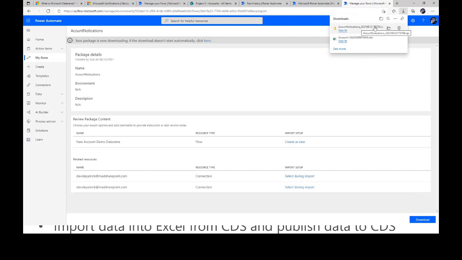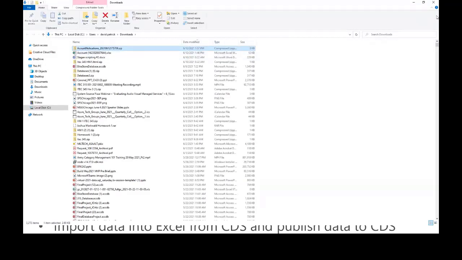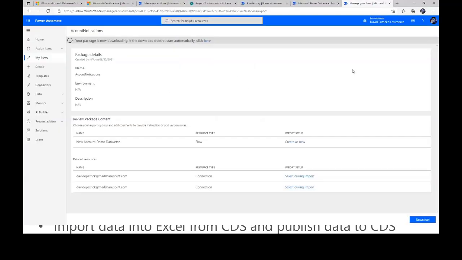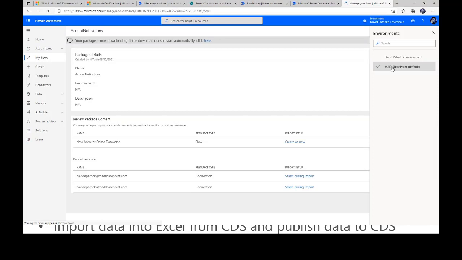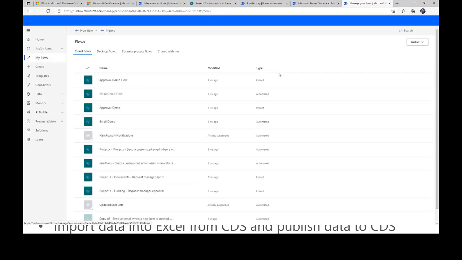And there it is. So we'll open that up in our Explorer. And there's that zip file. So now let's go import it. So I'm going to switch my environment to my MAD SharePoint environment. I could log into a whole other tenant if I wanted to, but I'll keep it simple here. And now we're going to import.